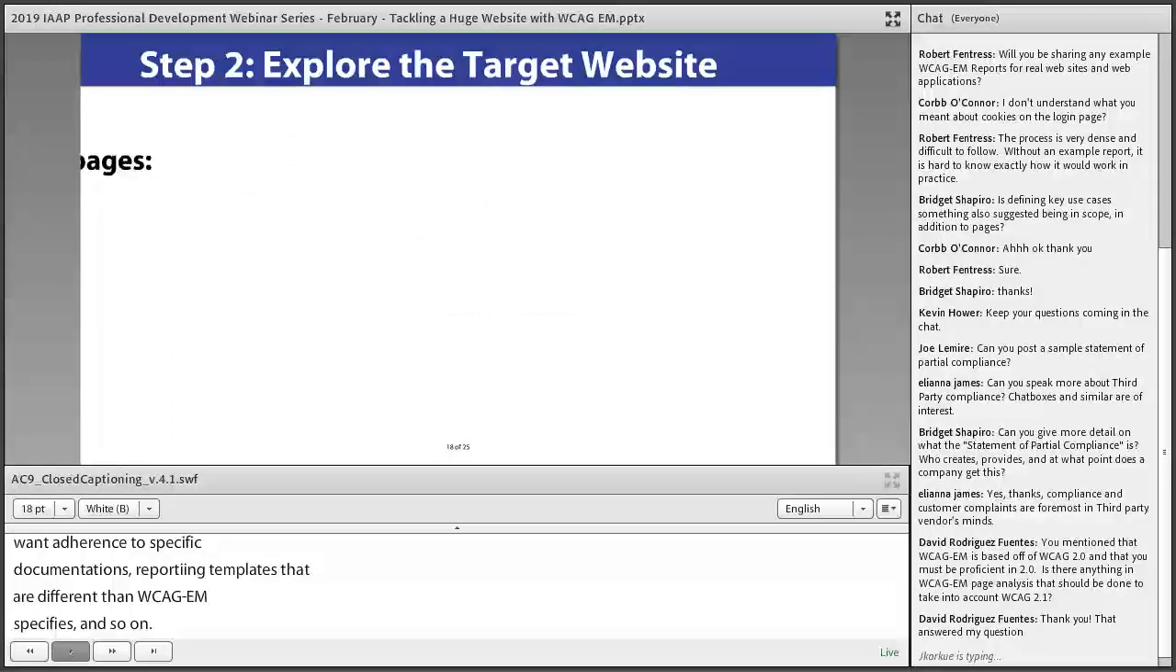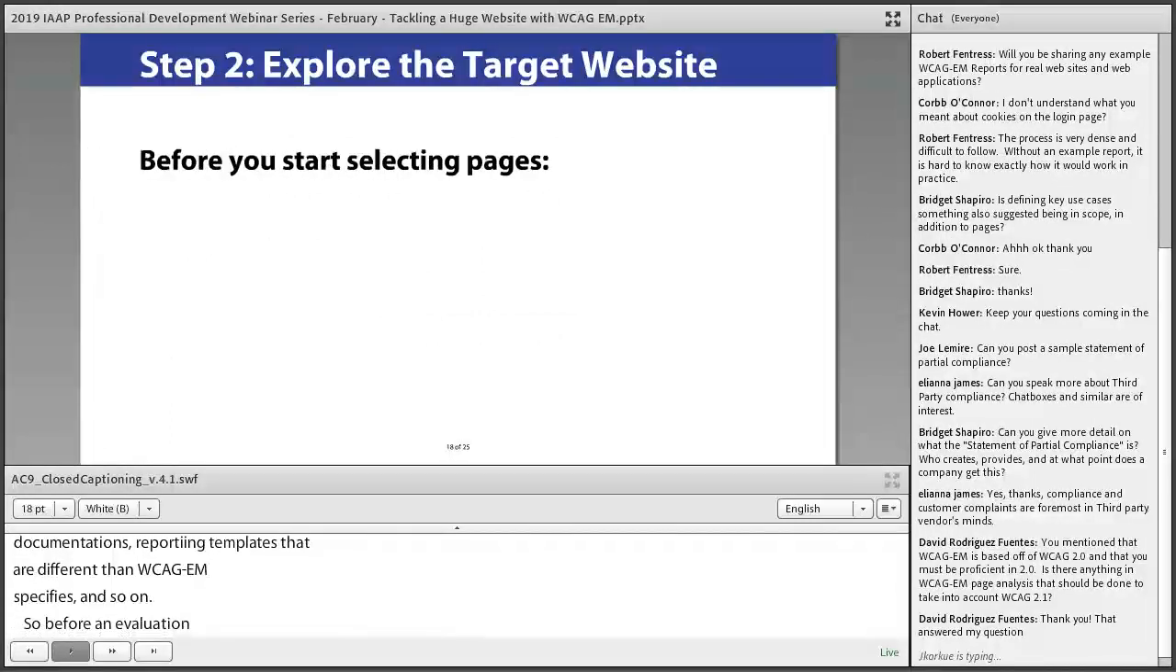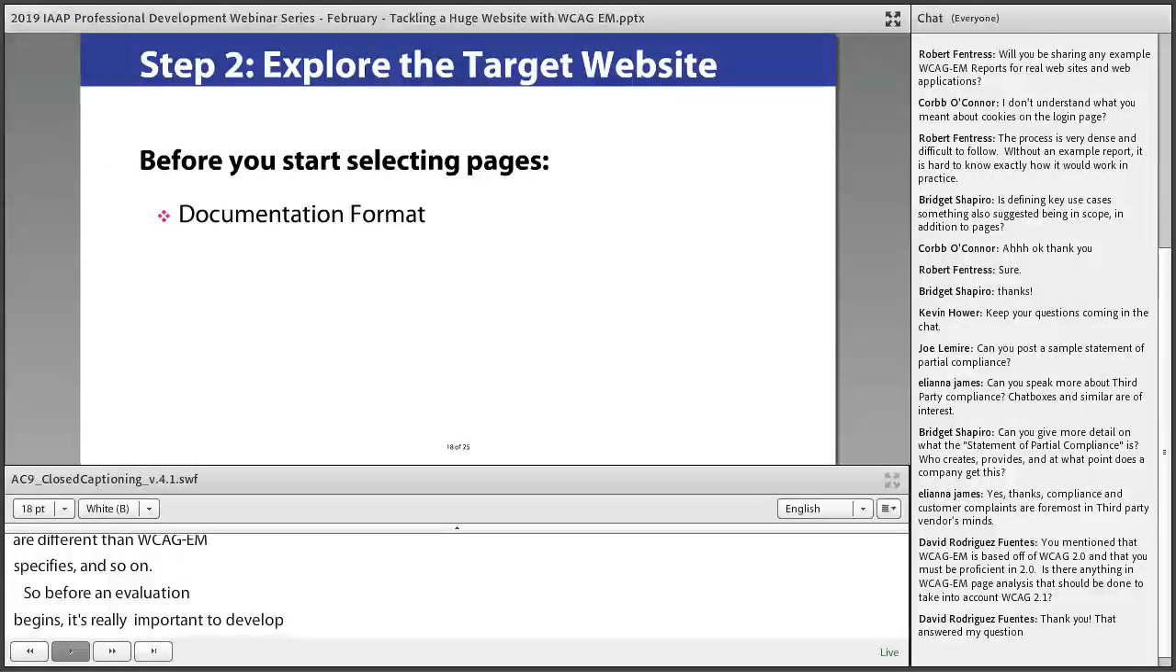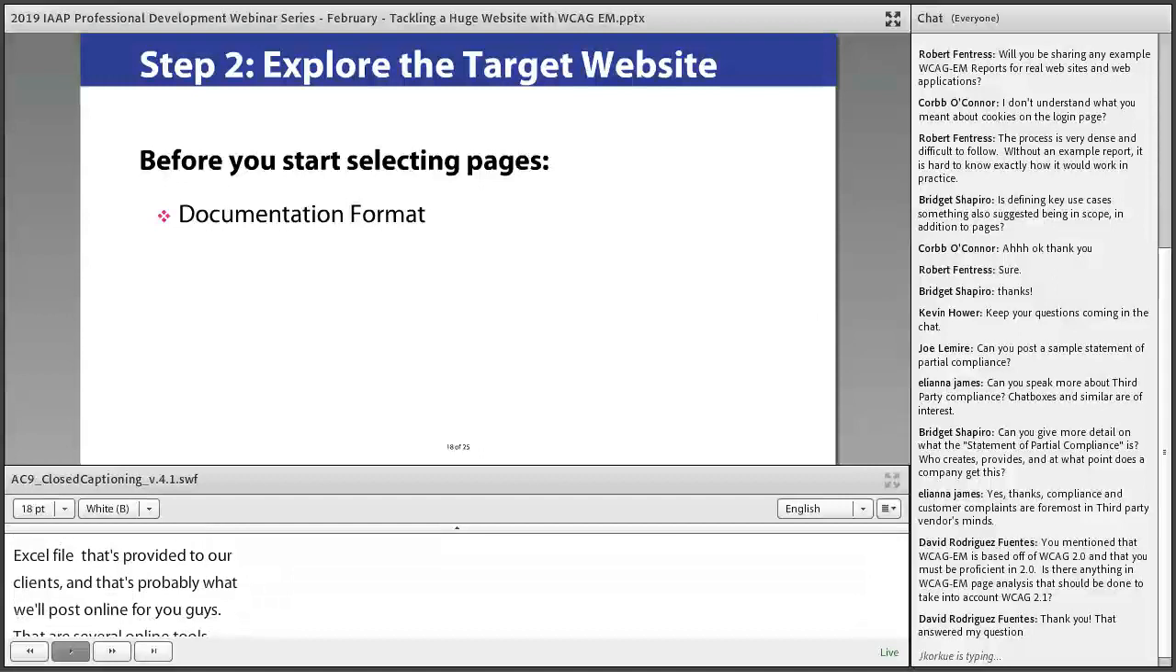So before an evaluation begins, it's really important to develop internal processes for documenting the pages selected for evaluation. Here at Access to Online, we use an Access database with a really handy form which inserts the information into the database. After completing the selection process that we'll talk about pretty soon, we then convert the database into an Excel file that's provided to our clients, and that's probably what we'll post online for you guys.